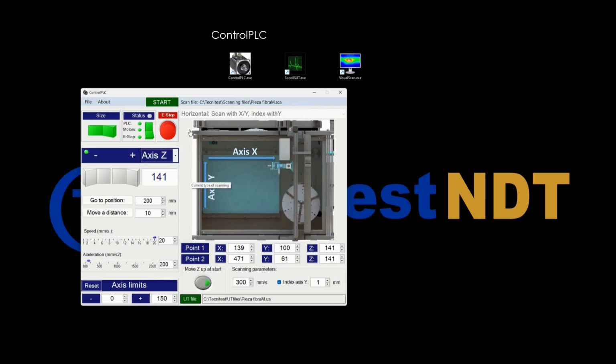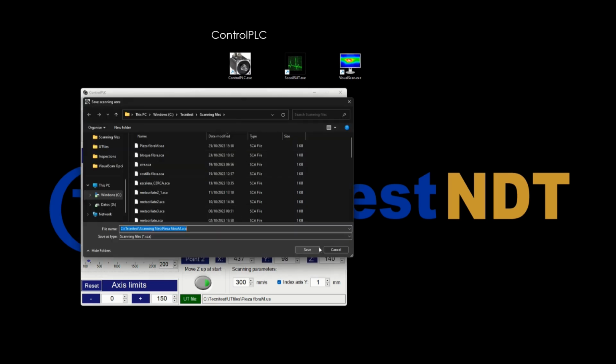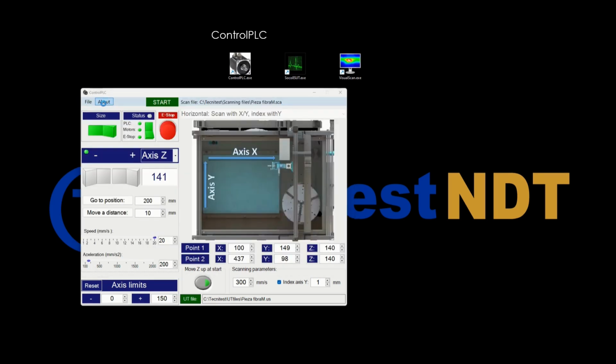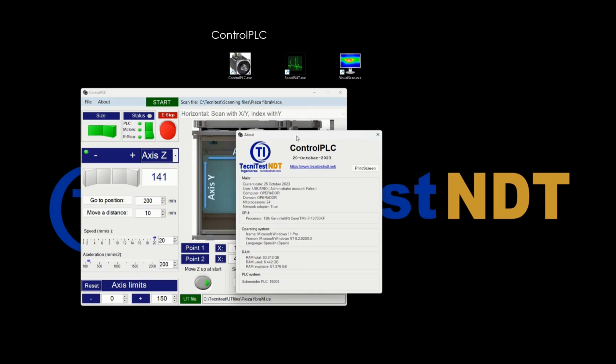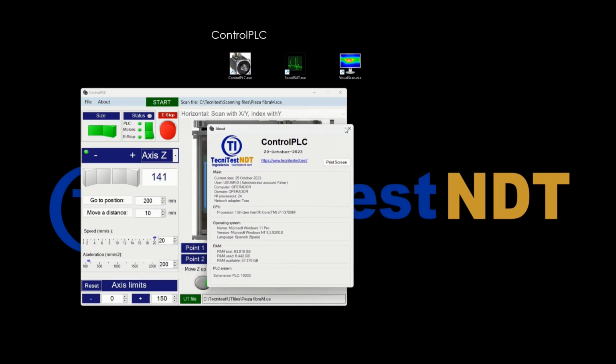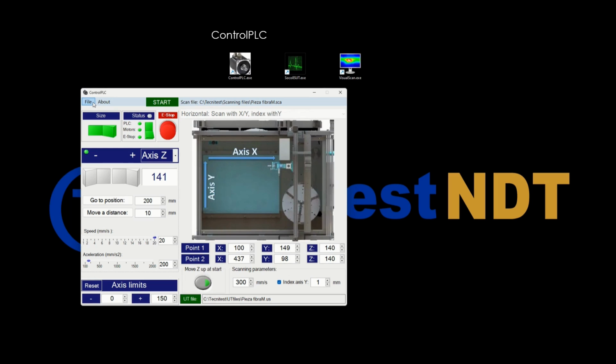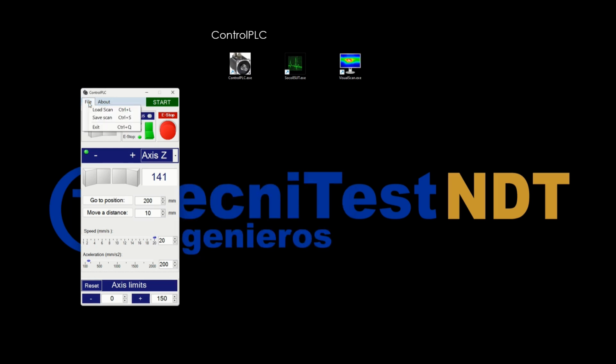In some cases, it could be useful to set the current axis position to 0 value. Before exiting the program, always save any valid modification that you want to use in future scannings. When you finish your scanning setup, click Exit to close the program and return to Windows.